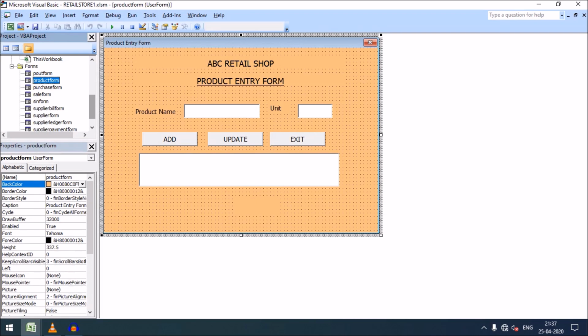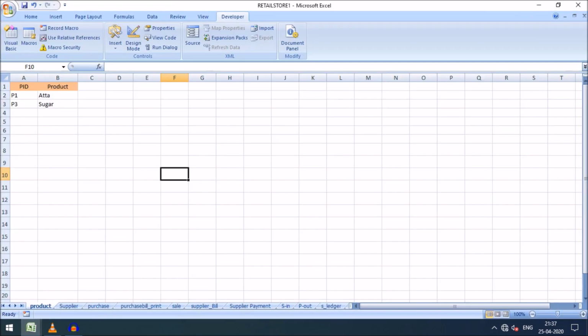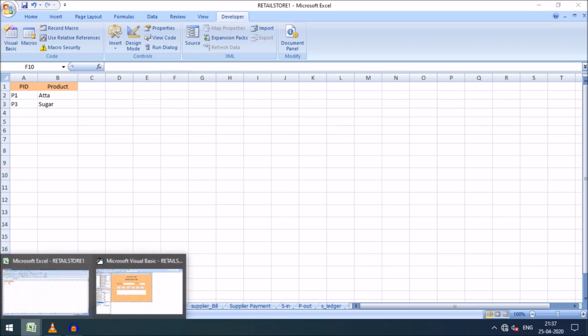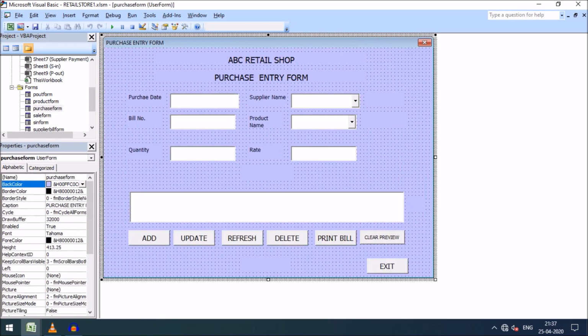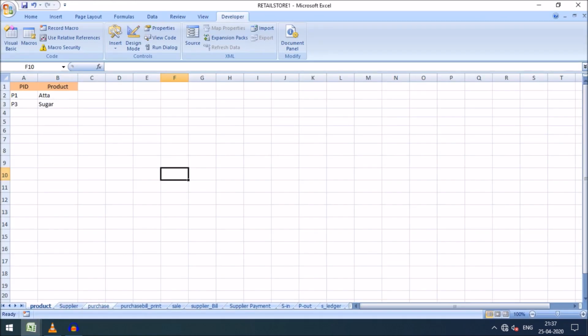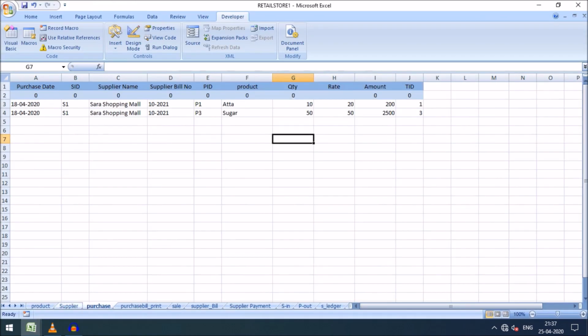Friends, in our last video we saw the following forms, that is the product form. We completed this and the entry has been done here, product entry. And next, purchase form, we have also created this form and the entry has been done here in this purchase sheet.